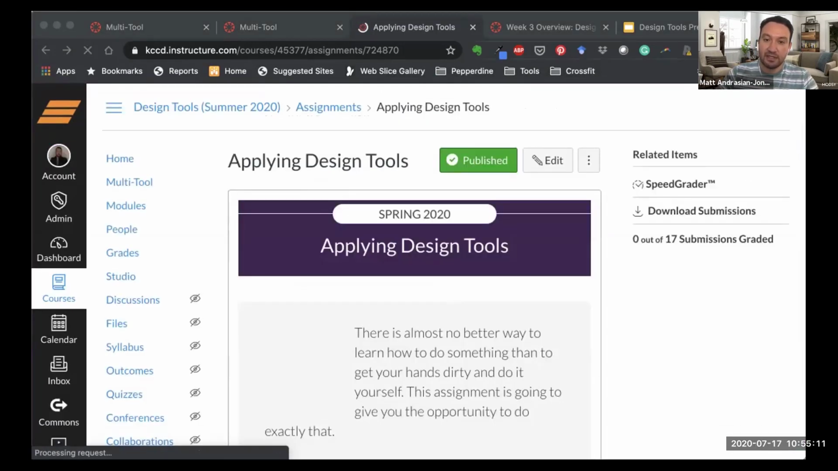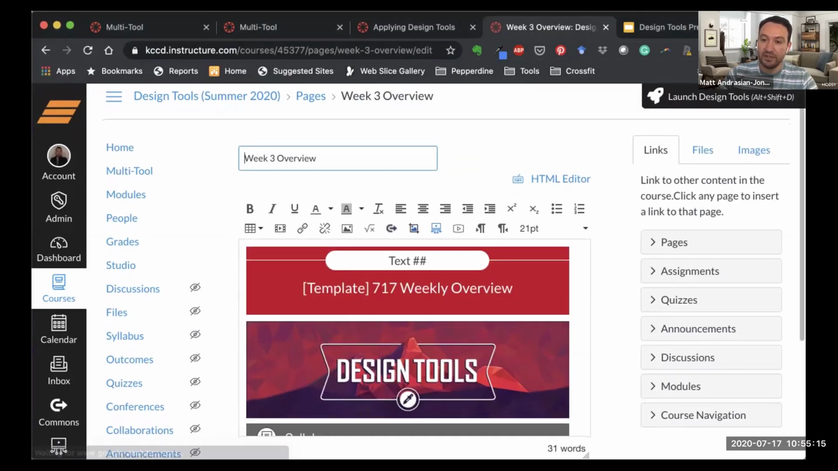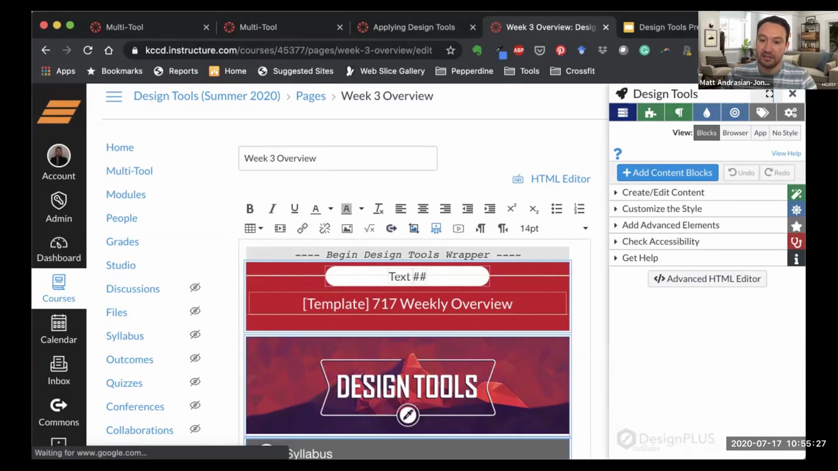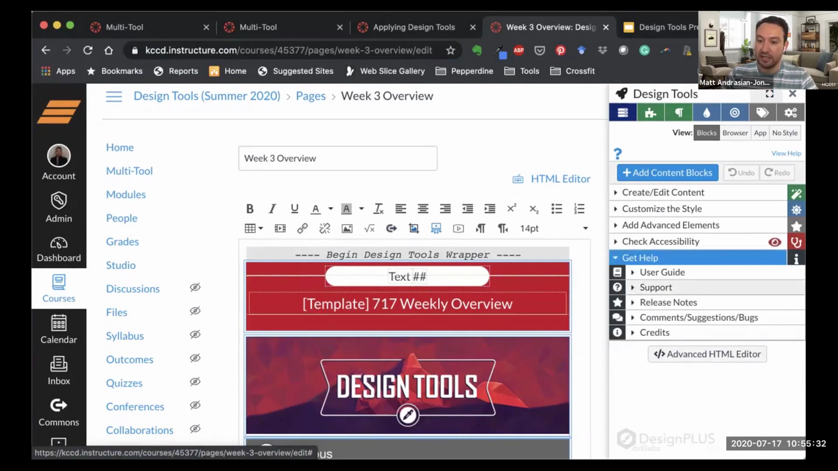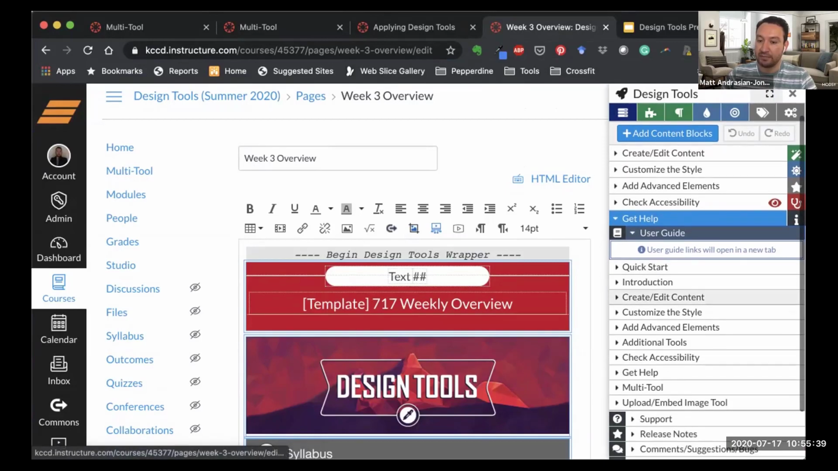View real quick. It's in Design Tools. When you open Design Tools on a page or an assignment or wherever it is that you're building it, at the very bottom, there's a menu option called Get Help. If you expand that, you can click Support, or sorry, User Guide, and you can walk through chapter by chapter a lot of what we covered and then some, right? Because we just went over the basics of using Design Tools.